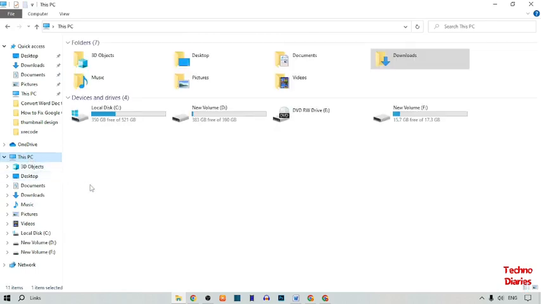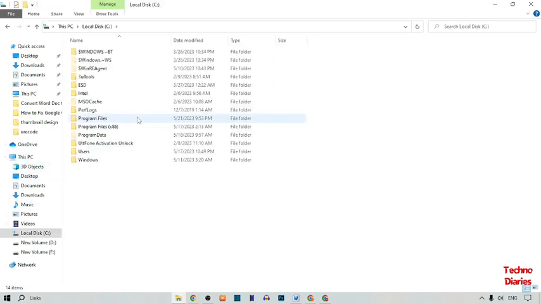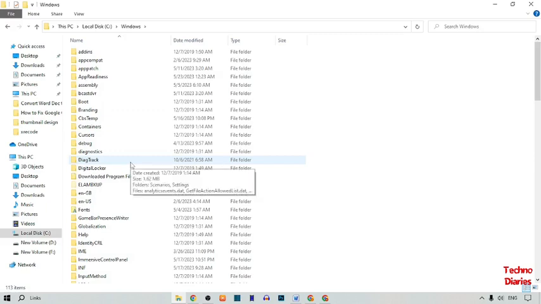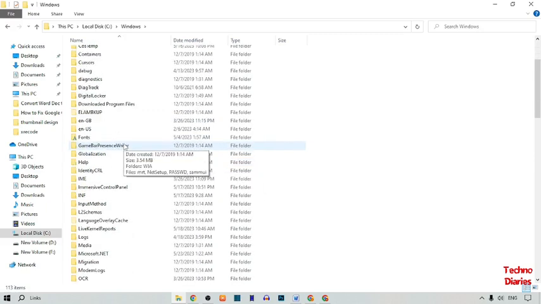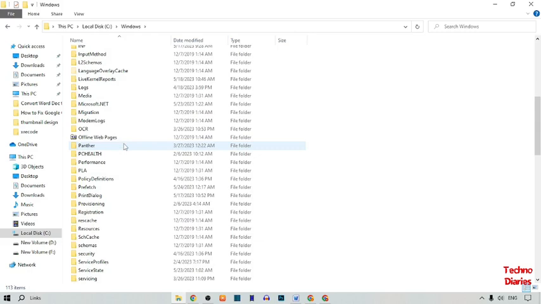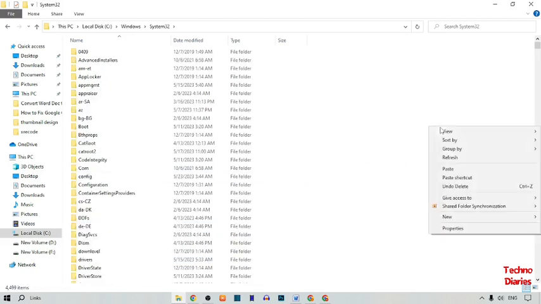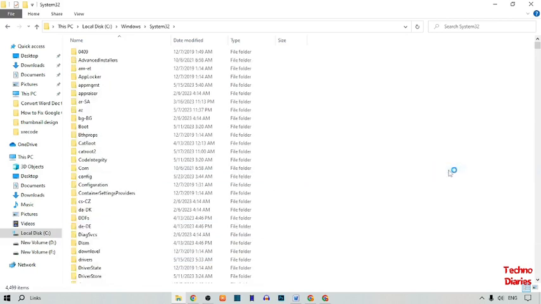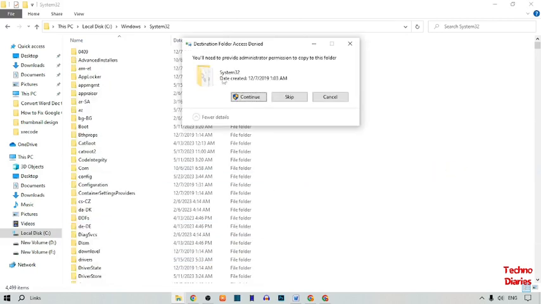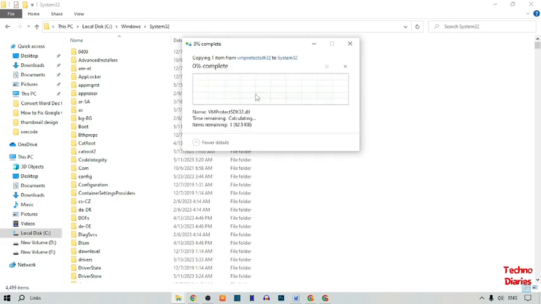Open This PC, open Local Disk C. Here you can see a Windows option. Simply click on it. Now scroll down and find System32. Open this, right click on it and click on paste. Click on continue.